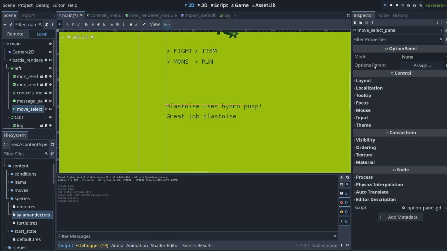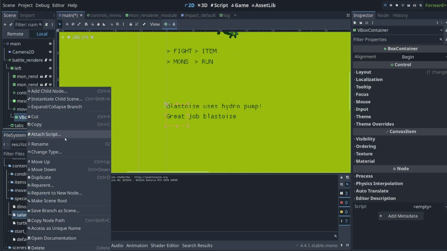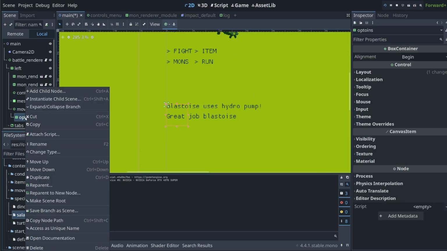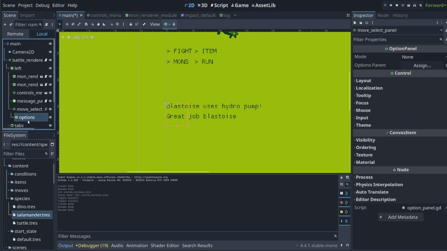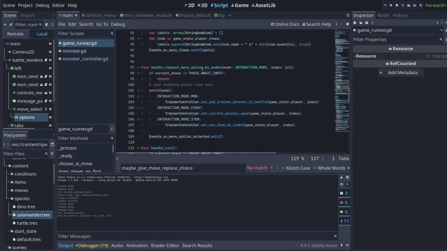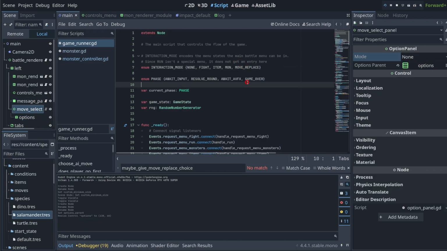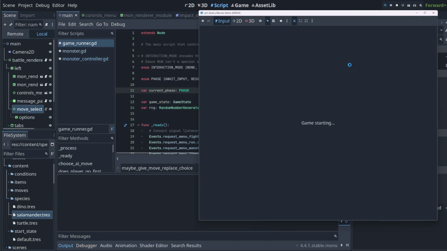So let's add a child node. It'll be a VBox called options. This needs to be assigned to the options parent. And then for mode, none of these are correct because we want a new mode that sends a new type of signal. Let me show you. So if we go to script and look up game runner, you'll see we capture all of our menu options here. Mon, fight, run, or item, but we have another one now, so I'm going to add one for move replace.